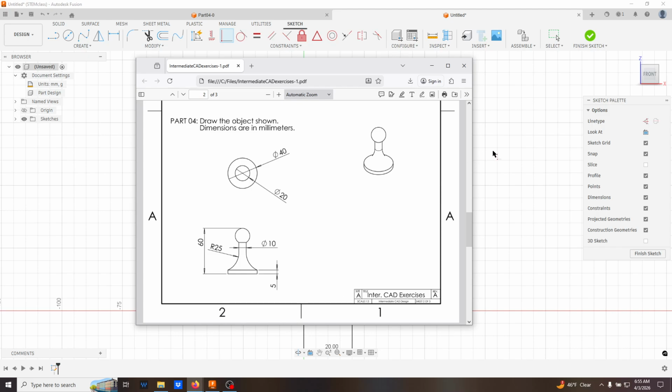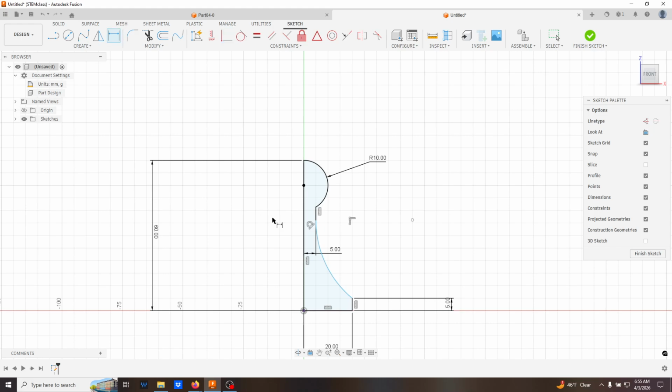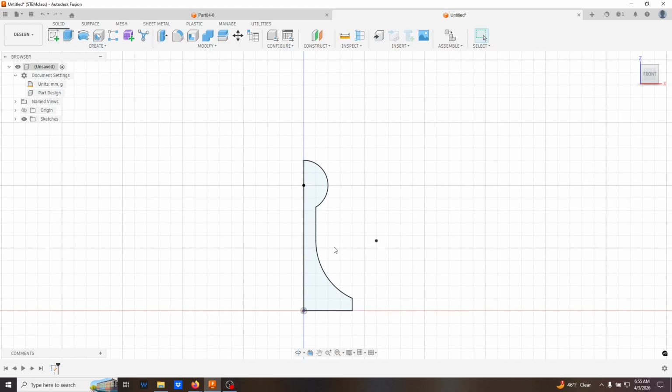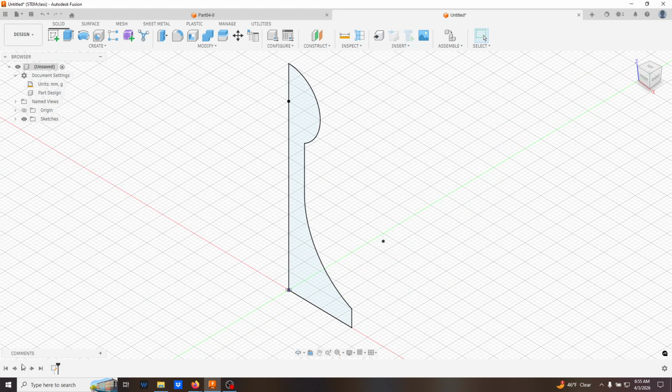25 radius. There we go. Okay, so I'll add radius of 25. Boom, there we go. Finish the sketch. Okay, so then I can go back to home. Again, remember that you can see your sketches in the timeline down here or as it adds up here.